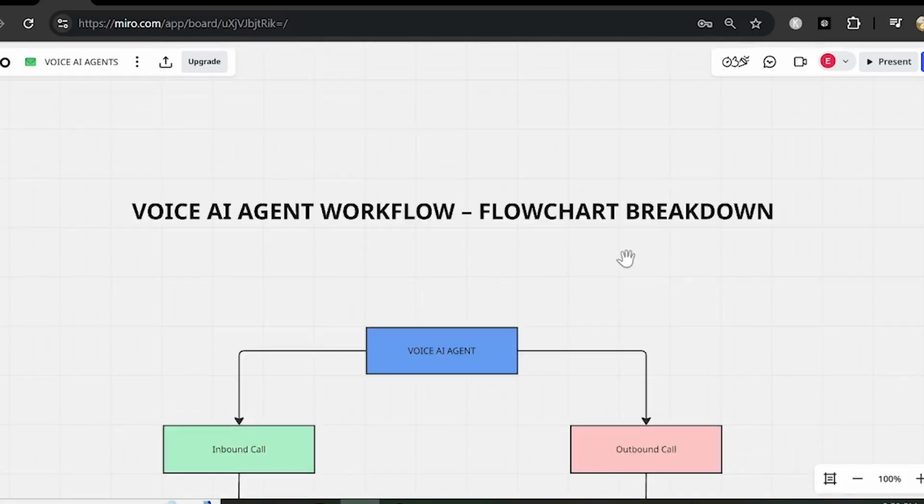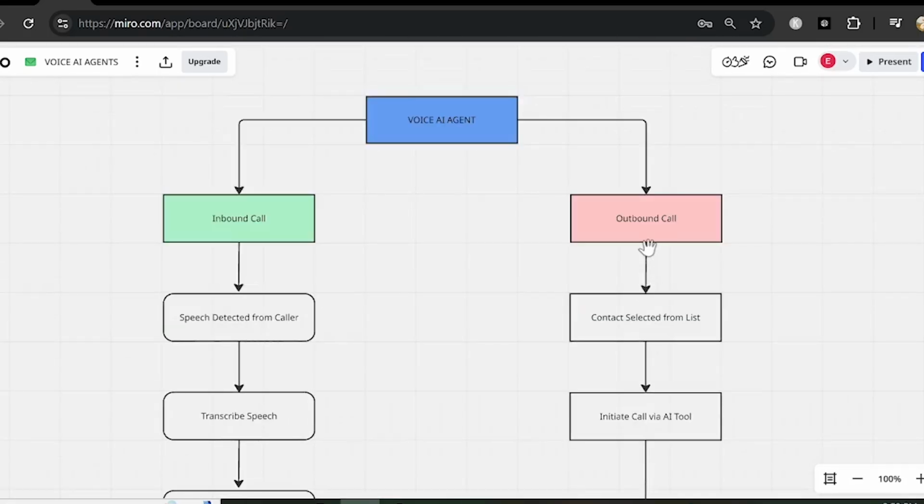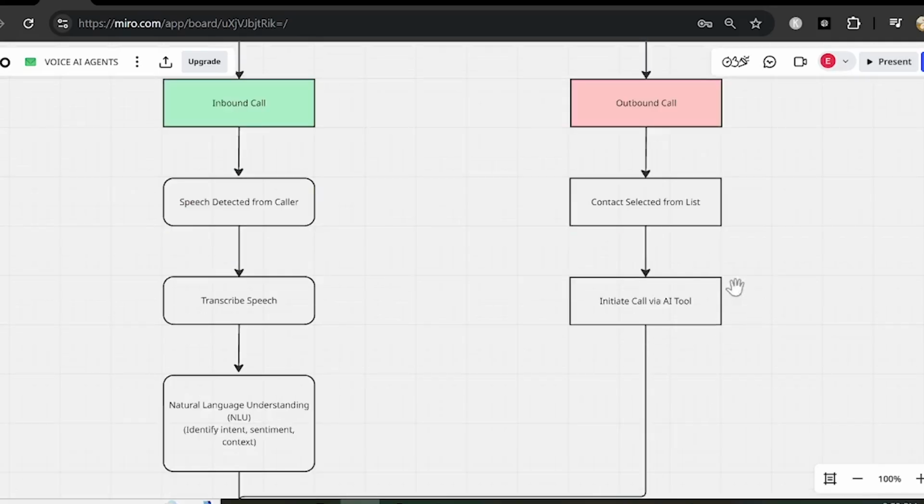Now let's flip it to outbound calls, voice AI agents, right? Here it all starts with a list of contacts or a trigger from your automation workflow or whatever. The AI initiates the call using tools like VAPI or whatever. This is where we are now. It uses tools like VAPI, Synthflow, or Retell.